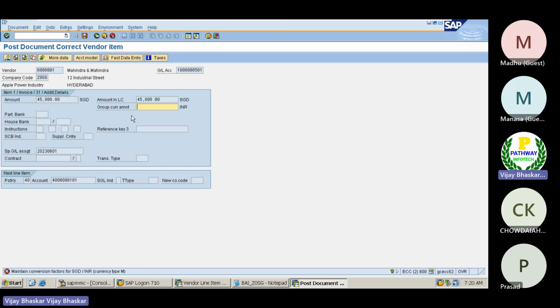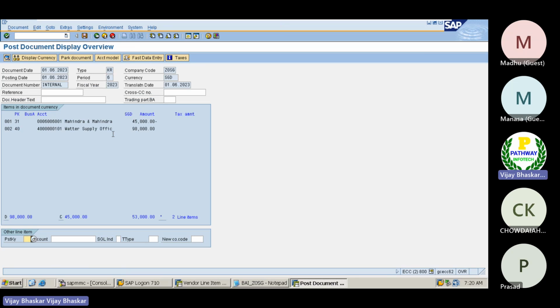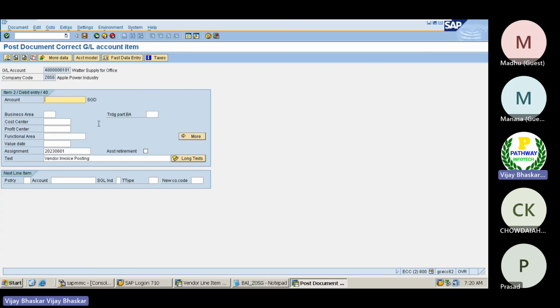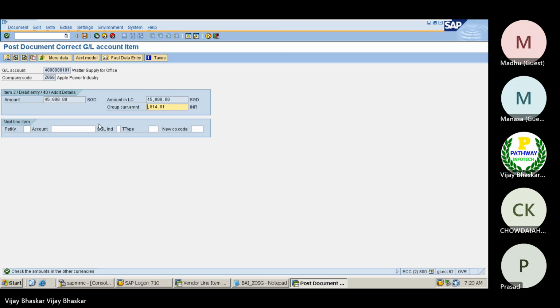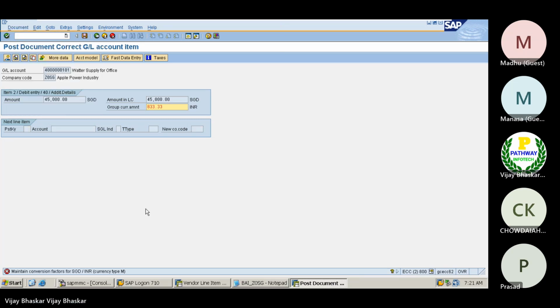$45,000. Okay, don't consider this one. But here you need to change the amount here also, 45,000. This is just a difference which is coming since we are posting in other than local currency. That is the reason. Document and simulate it. Maintain conversion for SGD to INR, which we have already.